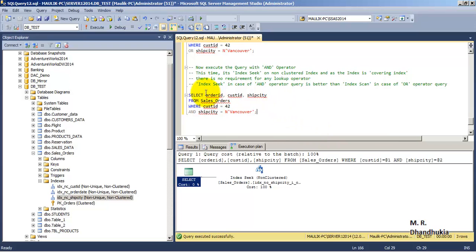That's why I've written over here index seek in the case of the AND operator. This index seek is far better than the index scan in the case of the OR operator. In the case of OR, an index scan was occurring, whereas in the case of AND, an index seek is occurring. And this index seek is more efficient as compared to the index scan operation.